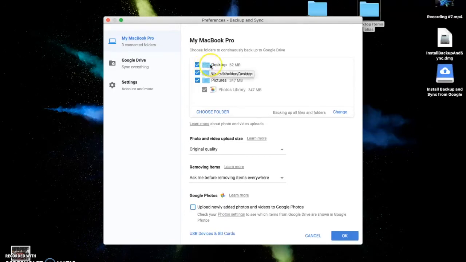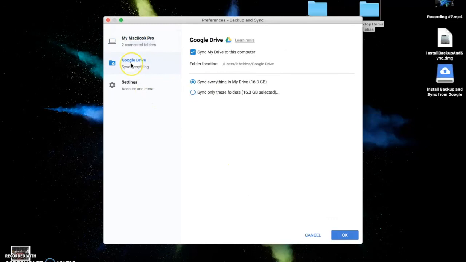So you'll see I have my documents in my desktop folder. I don't need my pictures going. But you can select which folders you want to upload. Sync everything or sync just selected folders.